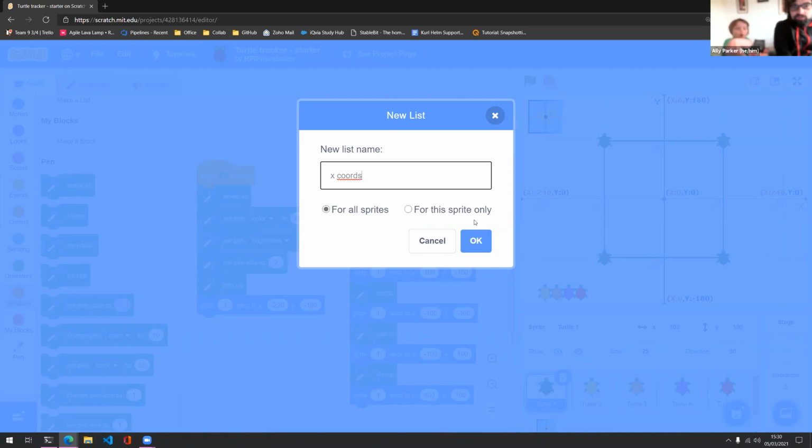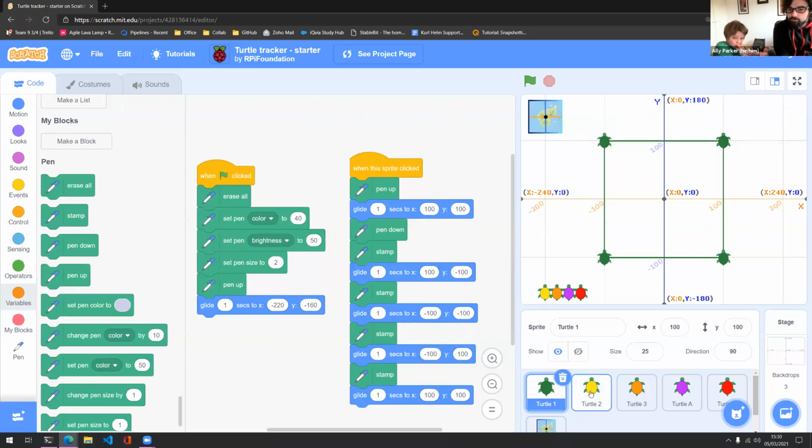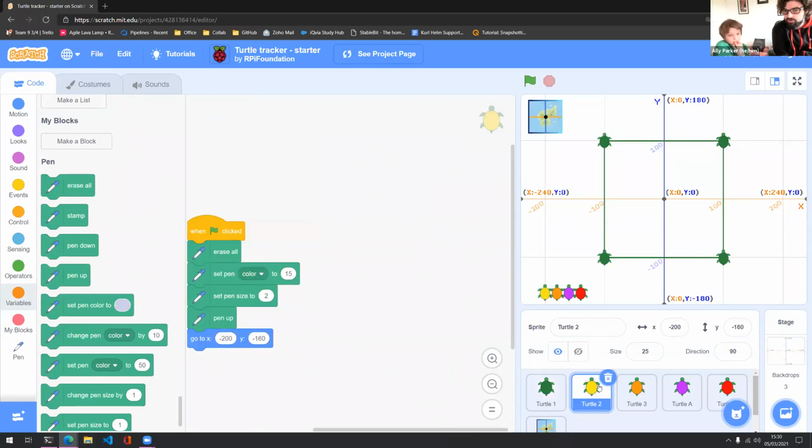We want this, but this is an important bit. We need to make sure we don't do it for all sprites. We need to make sure it's for this sprite only. Oh, hold on. Oops, we made a mistake. Don't worry. We need to move to our turtle 2, which is the yellow turtle.